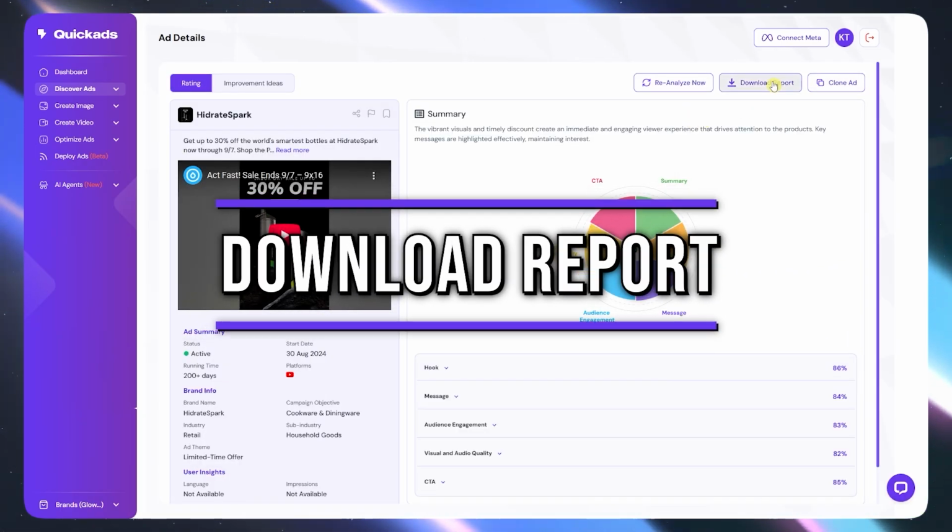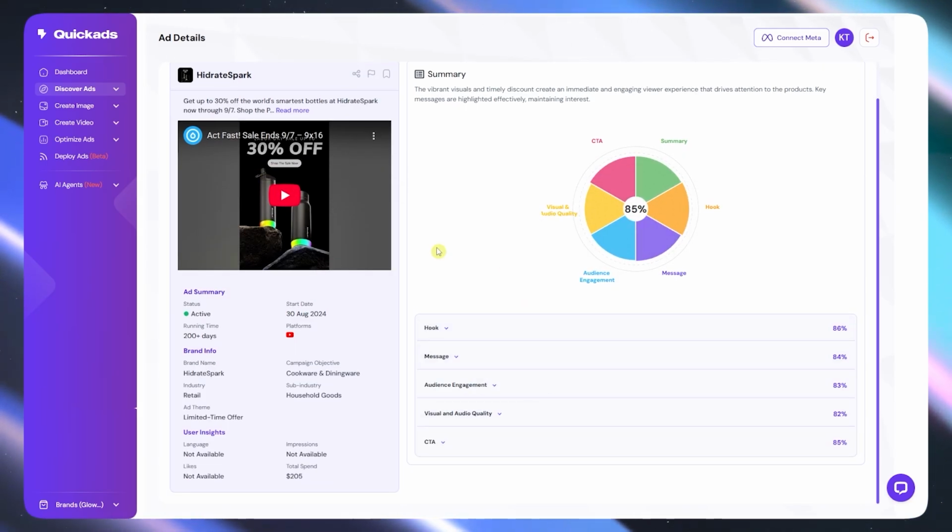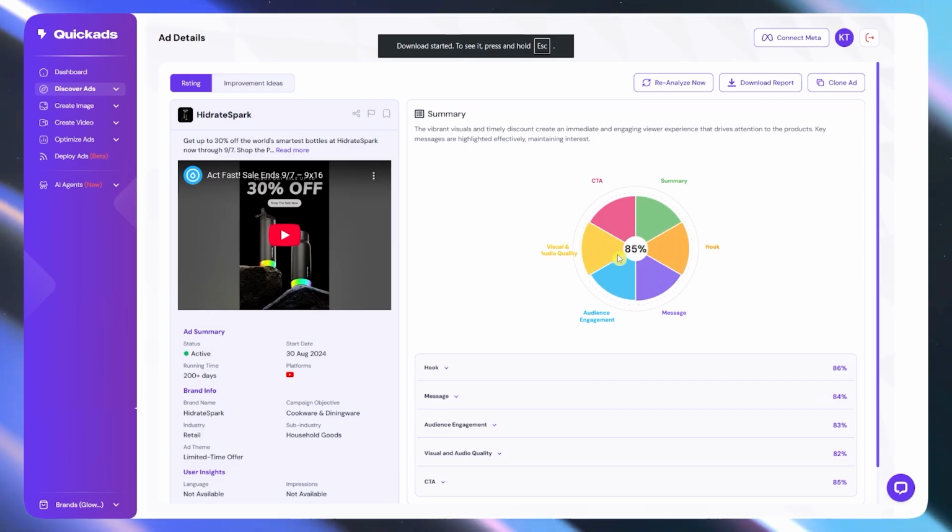And now from here, we also have the download report. So basically, you'll be saving all of this information that you're seeing here into an offline file.